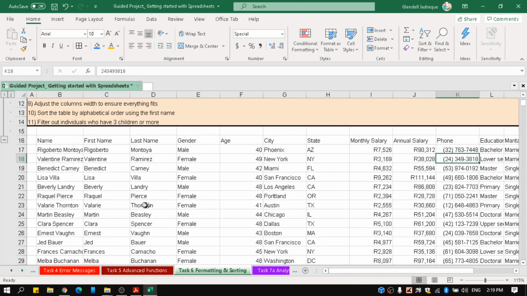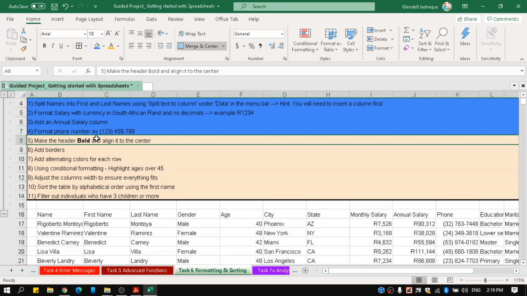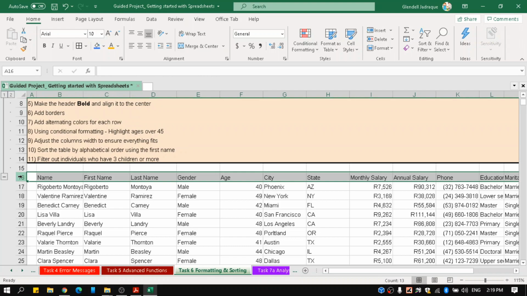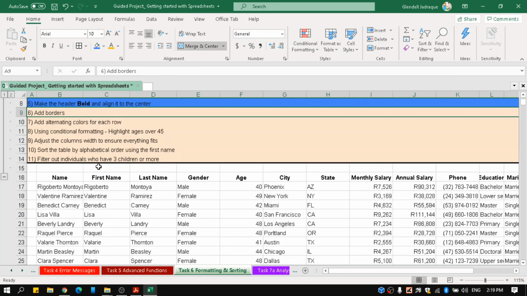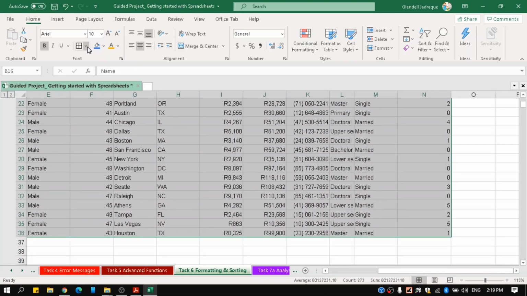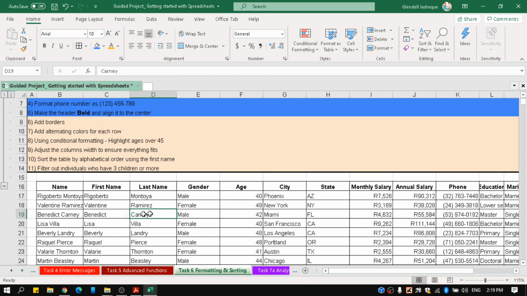Okay, so we're done. Let's make the header bold and align to center. Since all headers are on row 16, click that row, and then click Bold, and then click Center. There we go. All right, so we're good. Add borders. Simply highlight everything right here, drop down this one, and then All Borders. So you got all borders here.